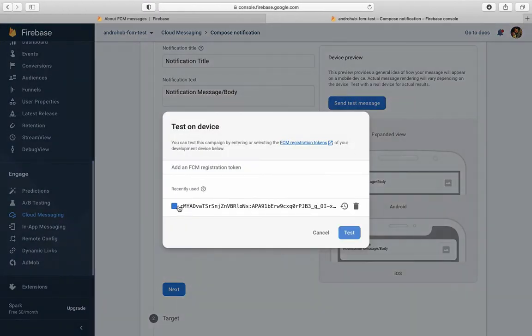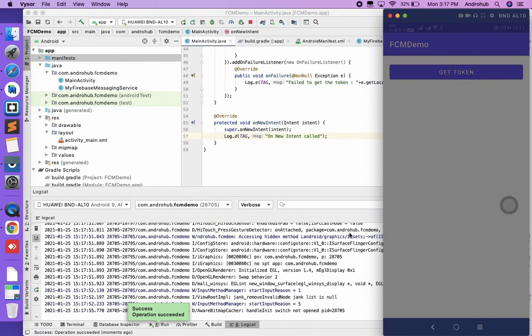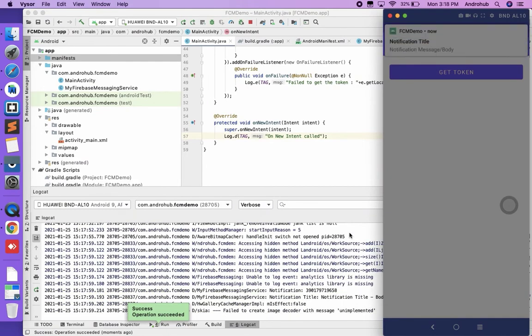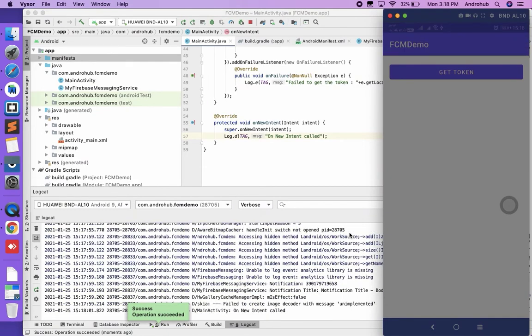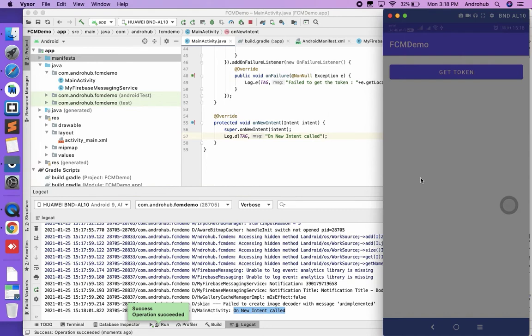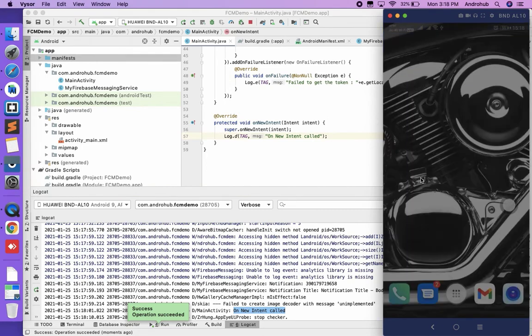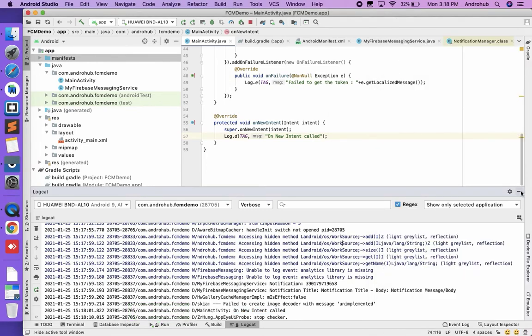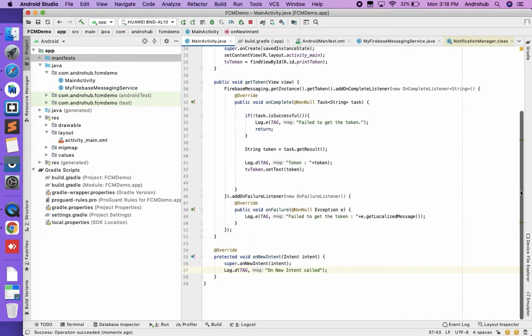Now let's run the app again. Let's send the notification again. I received the notification. I'm going to click on it. Now if you see, onNewIntent got called, so that means it's not recreating the instance. Now if I press back, it's going to close the app. So in this way you can handle the navigation, like how to create the activities whenever the notification comes.